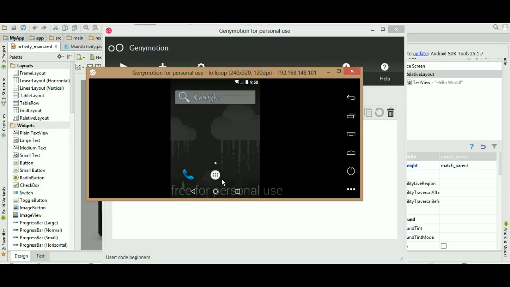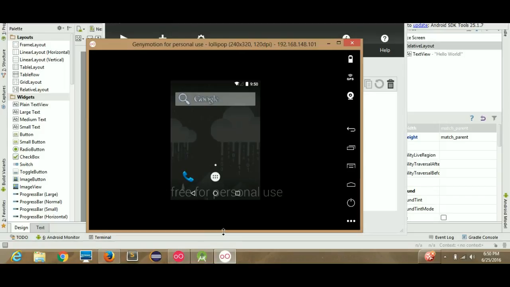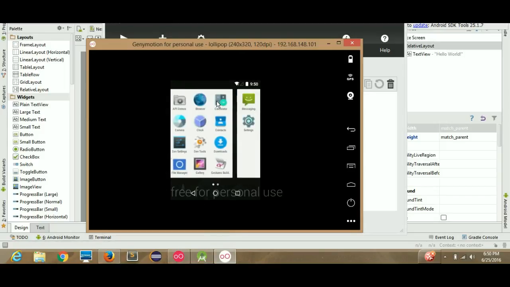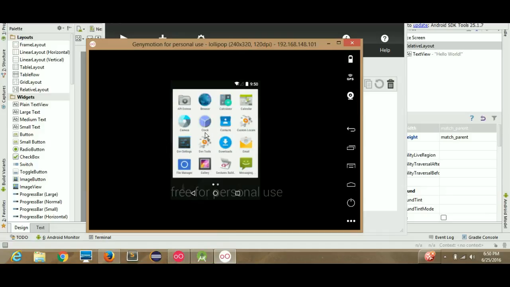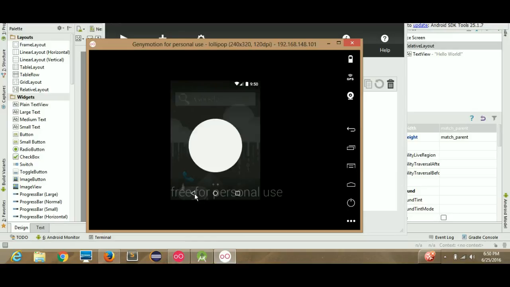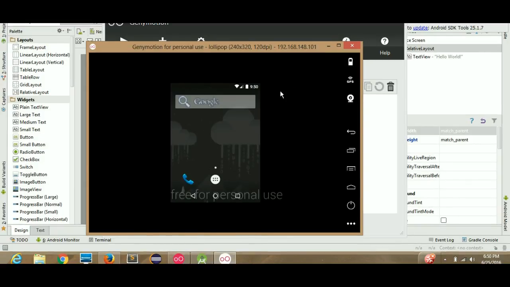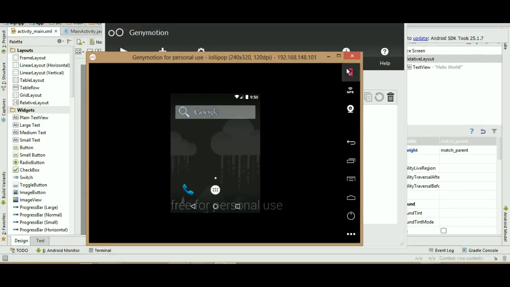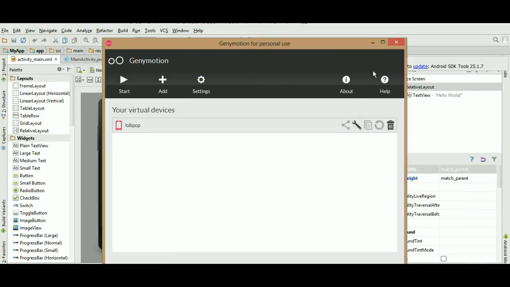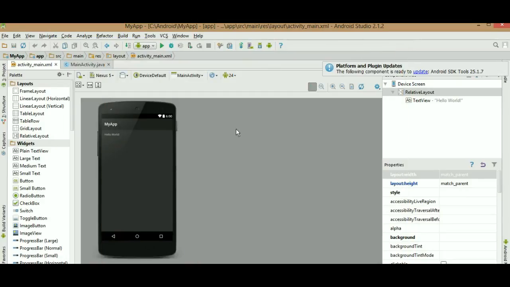Hit OK, and this is our mobile phone emulator, and in this way I can run apps here. You can see that this is pretty handy and pretty easy to use. That emulator is faster than the emulator that is being used in Android Studio. So now I will configure this emulator with Android Studio.